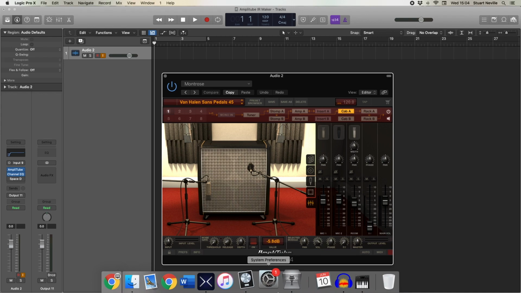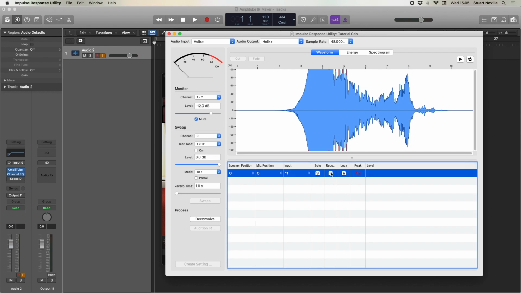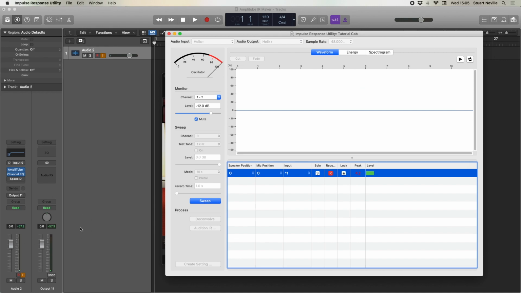So I'll go back to the impulse response utility. I'm going to re-record this, so I'm going to unlock that track, press record again, sweep again. Now, unfortunately, once this peaks, it won't let you reset that monitor, so you have to watch this area of the screen to see what this peaks at. So sweep. You can watch these here. Still peaking, still too loud.